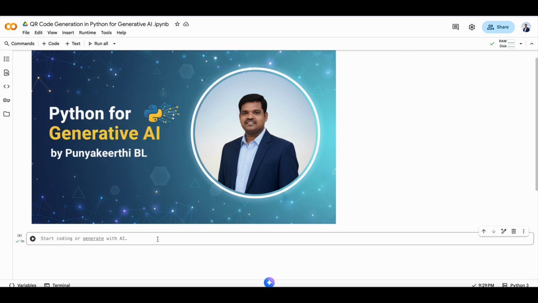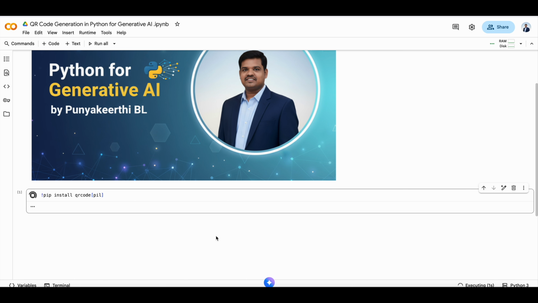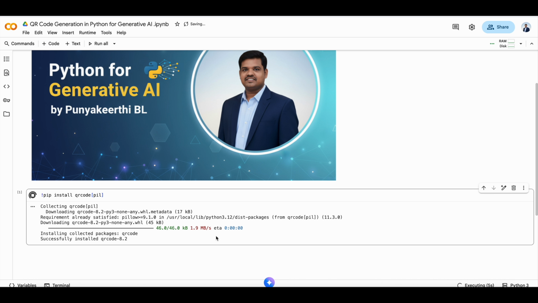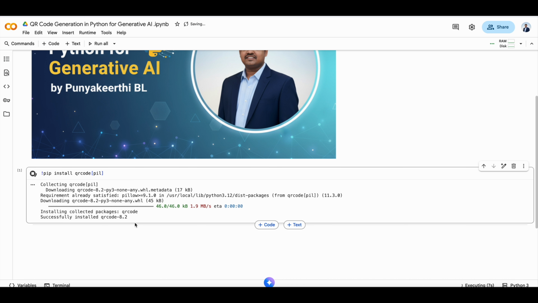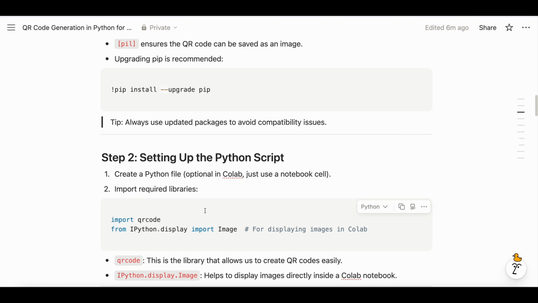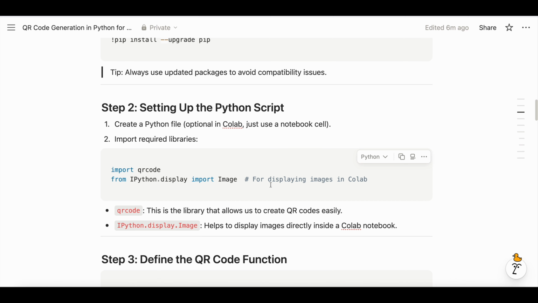I'm using Google Colab, so I run pip install qrcode[pil]. When I install, it automatically downloads and successfully installs qrcode 8.2. Then the upgrade, I will skip this step for now because we are using Google Colab. Next, step 2 is setting up the Python script. Create a Python file, which is optional in Colab; just use a notebook cell.